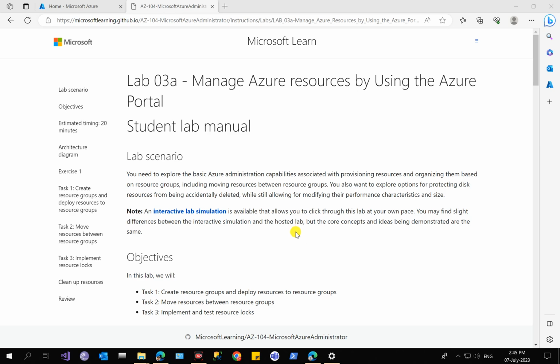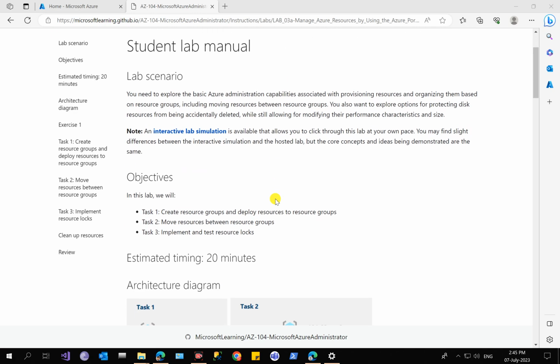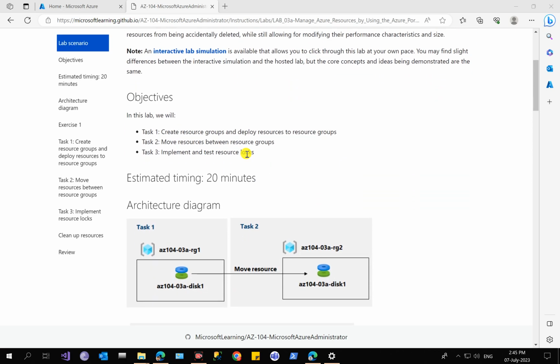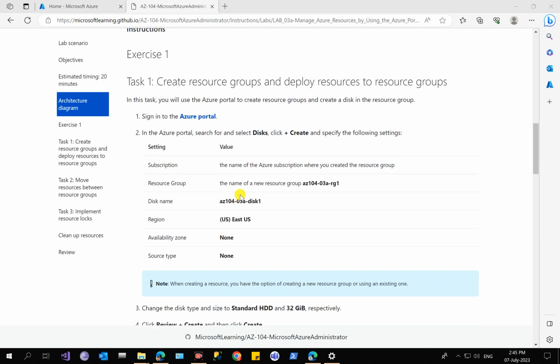So in this video, we will learn how to manage Azure resources using Azure portal. Our objective of this video is to create resource groups and deploy resources inside the resource group, move the resources between resource group, and implement and test resource lock. So our first task is to create a resource group and deploy resources in the resource group.